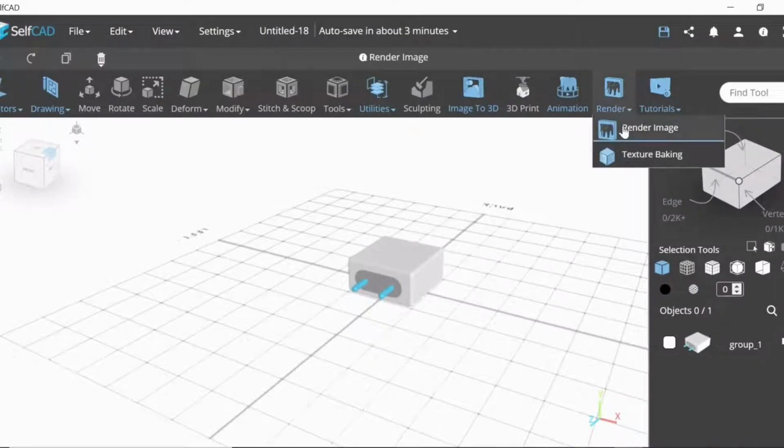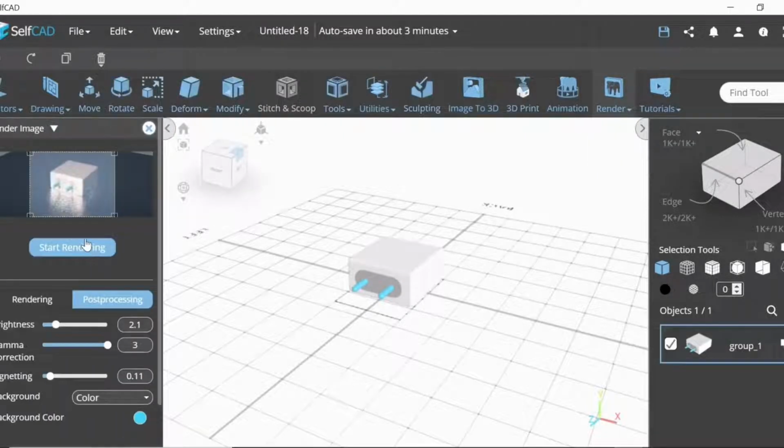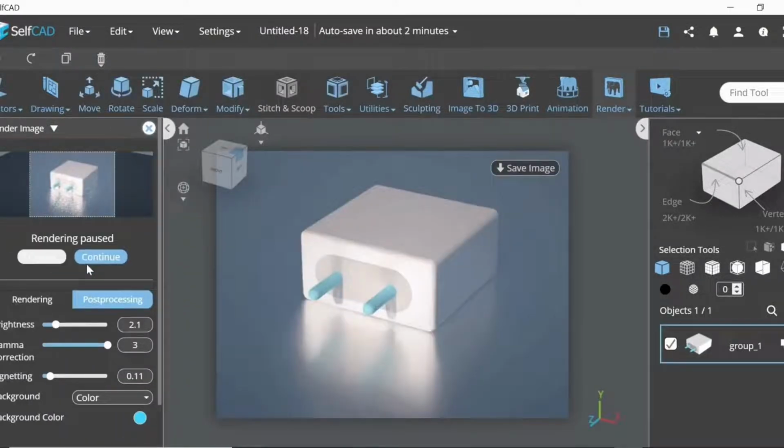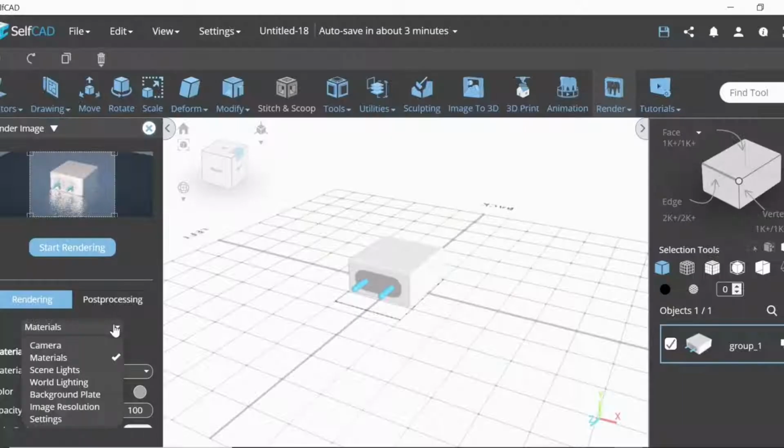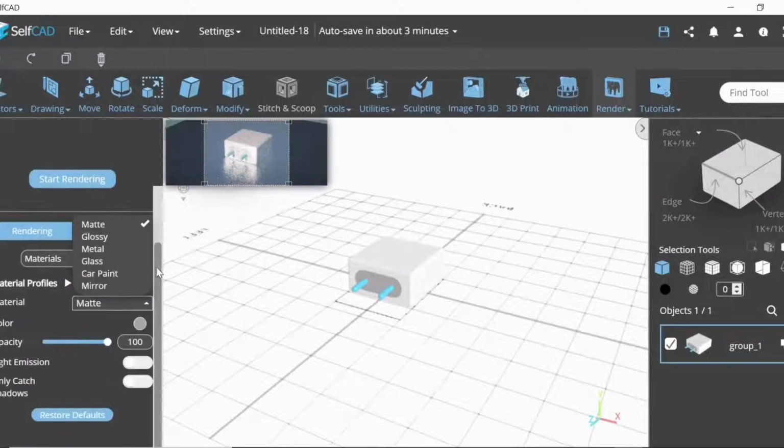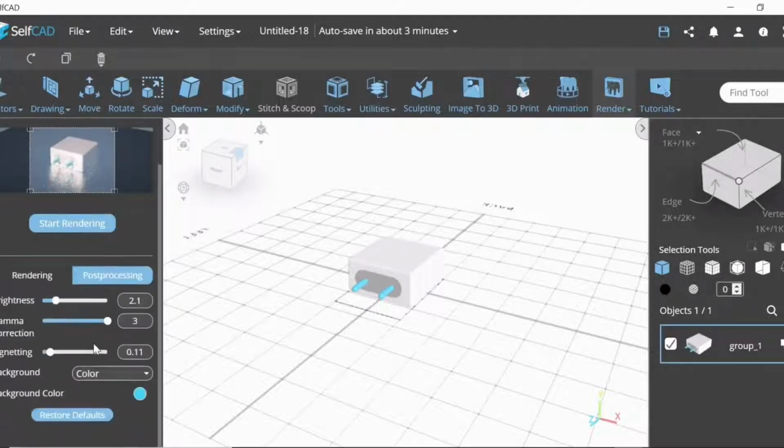Lastly, SelfCAD's rendering engine enables you to export picture-perfect renderings, giving you the entire workflow from start to finish. We have a huge selection of materials and lighting settings to choose from.